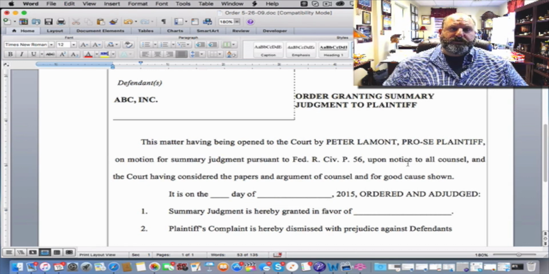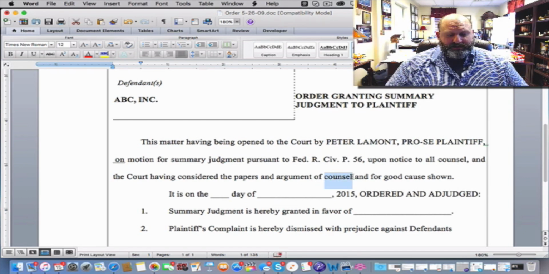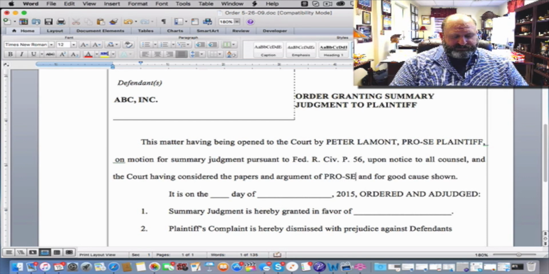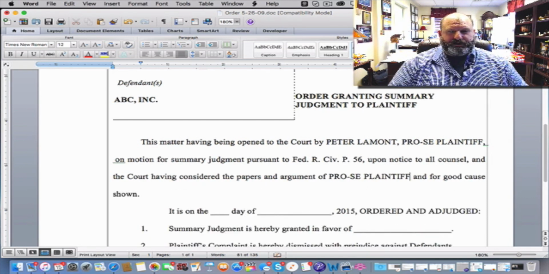That means that everyone was noticed of my motion for summary judgment. So when I served my summary judgment motion, everybody received a copy. And to the court, so the court also received it. And the court having considered the papers and argument of counsel, you're not counsel, so maybe you'd say of pro se plaintiff. Okay. What that means is that the judge considered your papers, maybe heard oral argument, maybe didn't have oral argument. 9 times out of 10 on a motion for summary judgment, you're going to have oral argument. That's all this means.